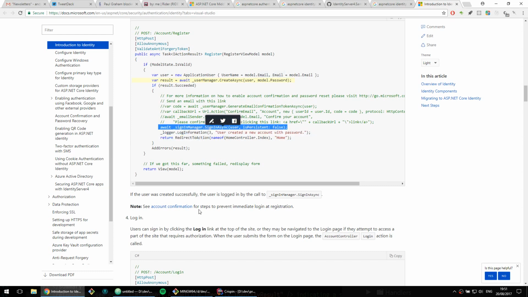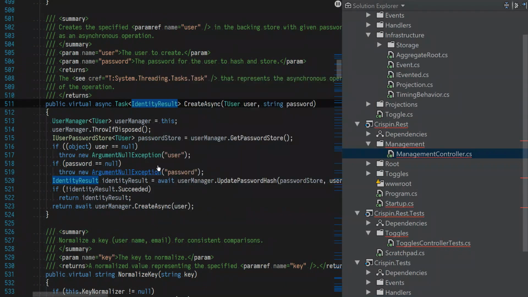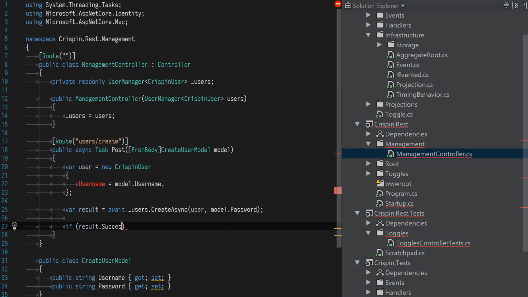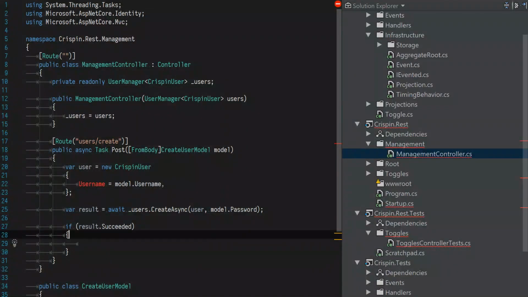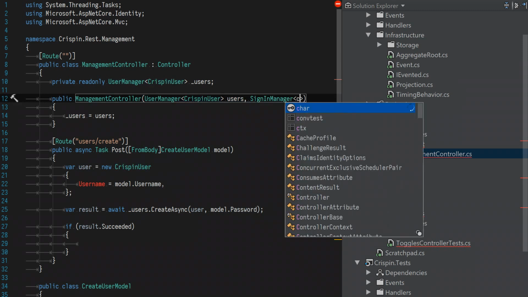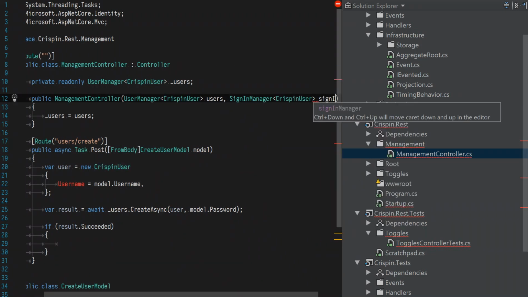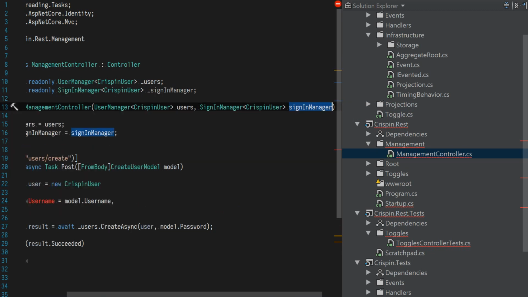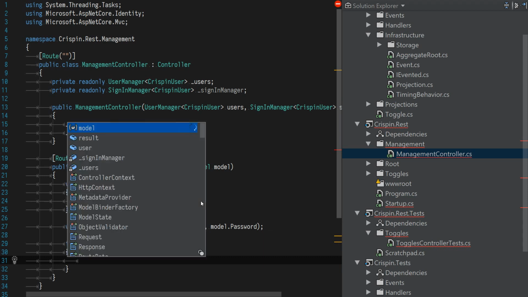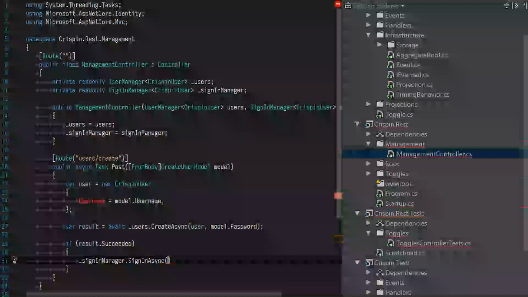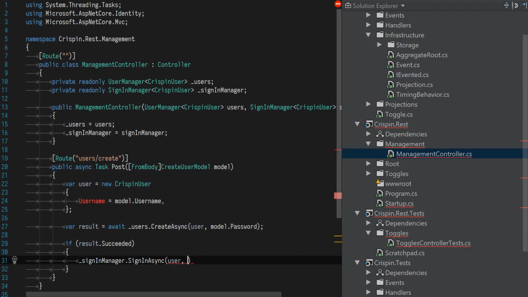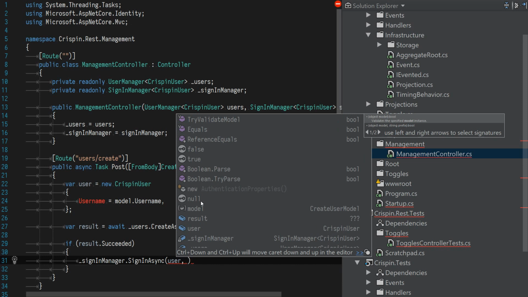No, we need to be able to do a sign in for them as well. So if result.succeeded, wait, sign in manager, sign in async. Right, I have no idea what a sign in manager is. Sign in manager of Crispin user, I guess. Sign in manager dot sign in async. What does that take? The user and persistency. The user. Well, this one does not seem to take persistency.